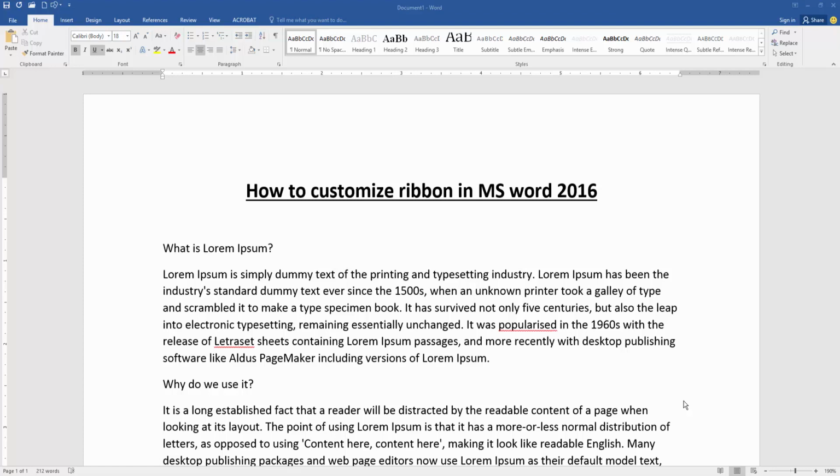In this video, I am going to show you how to customize the ribbon in Microsoft Word 2016. Let's get started. At first, we have to open a Word document. Now we want to customize the ribbon in this document.